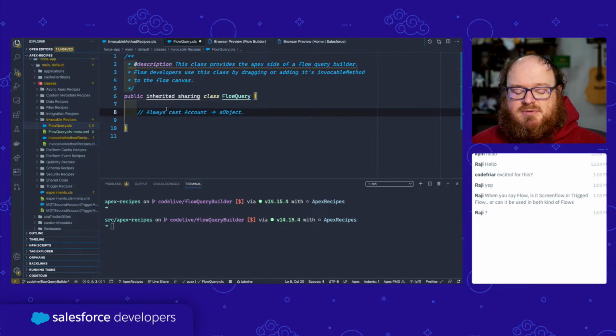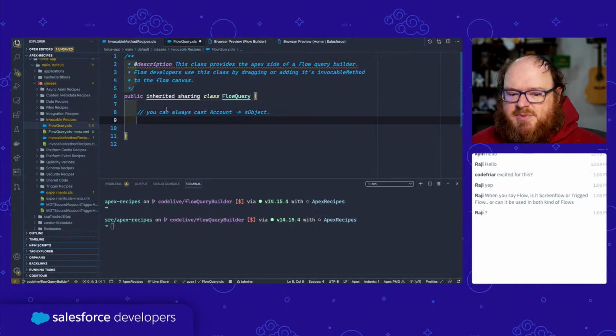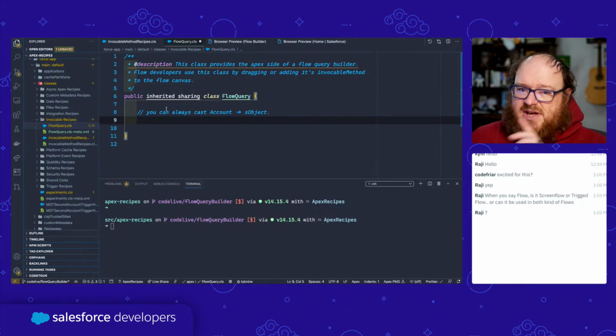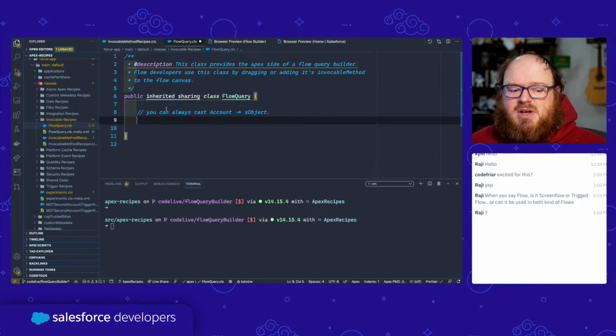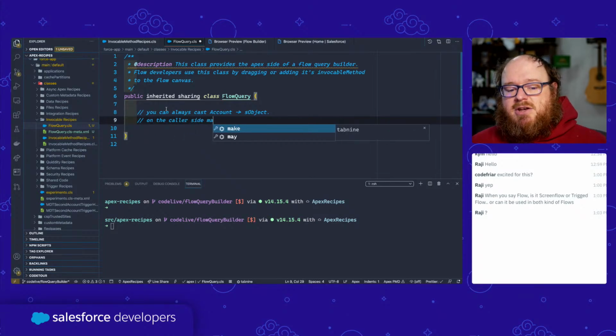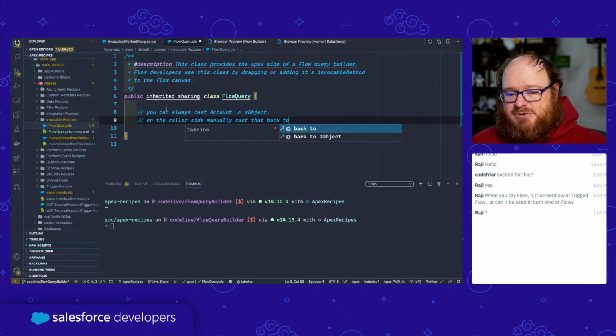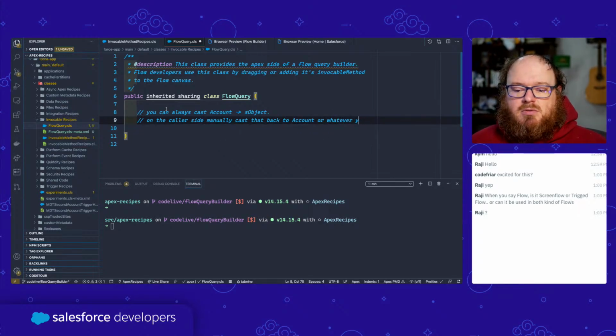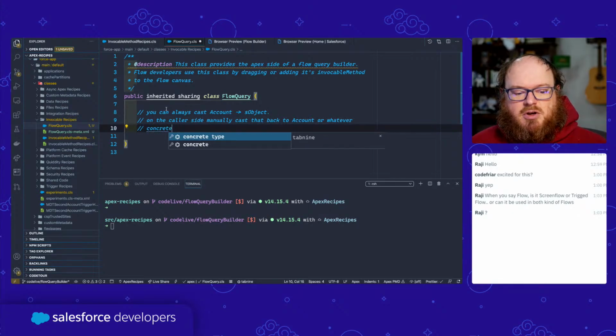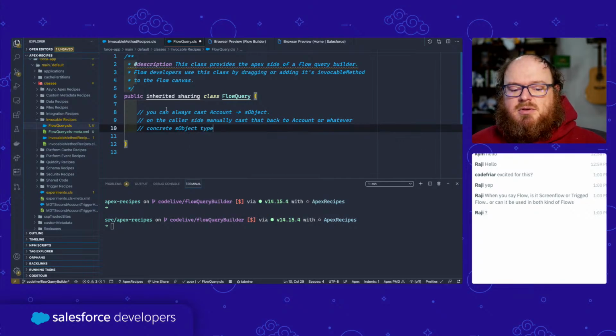Always cast account to SObject. You can always cast. There we go, that's a better comment. And on the flip side, because of the way casting works in Apex, on the caller side you can manually cast that back to Account, or whatever concrete SObject type it was.